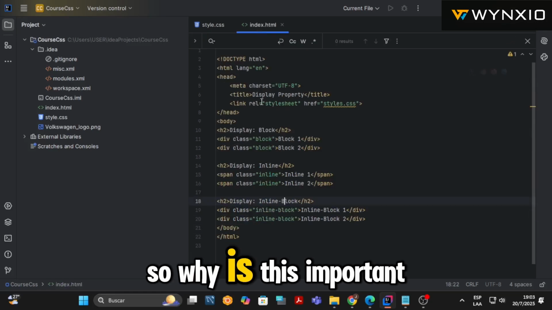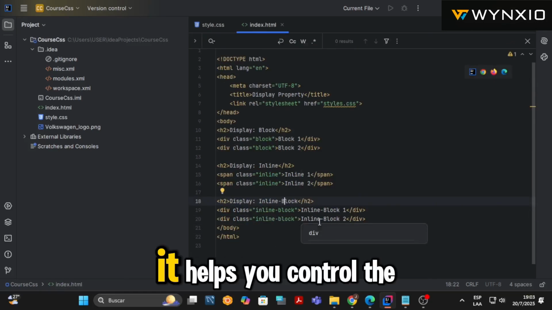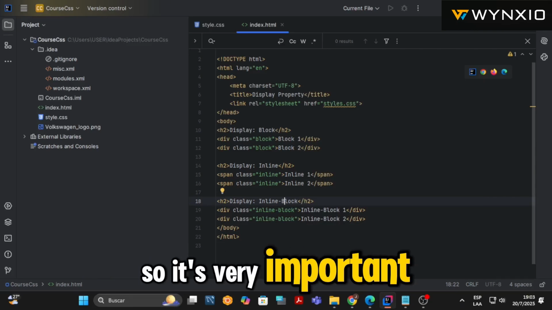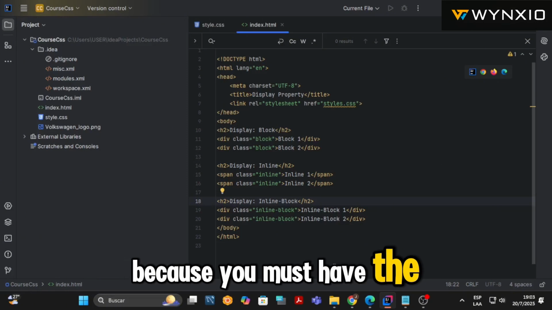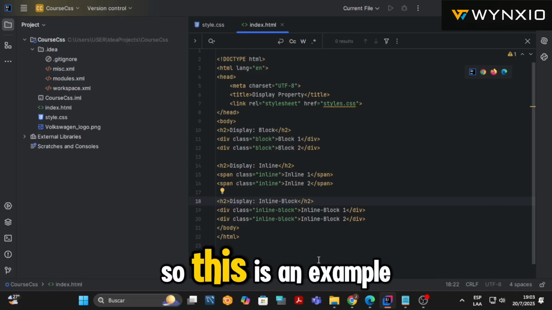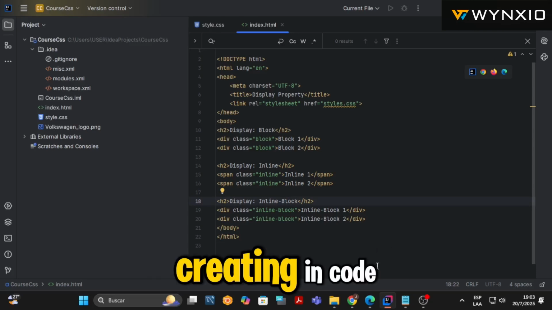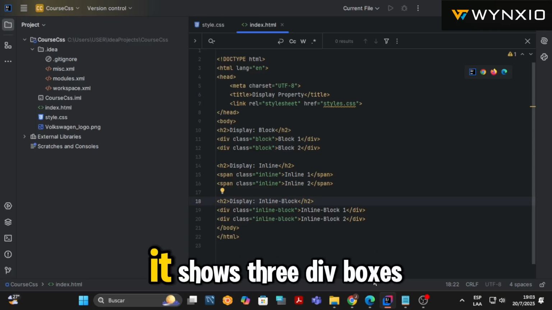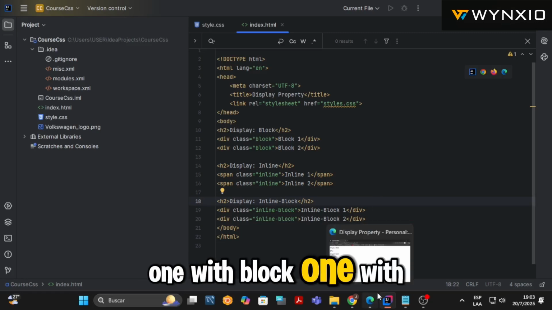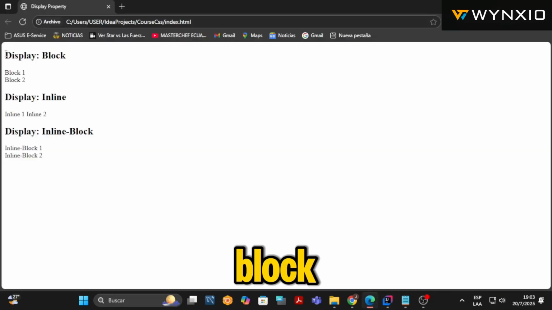So, why is this important? It helps you control the spacing, layout, and how things flow together. So it's very important because you must have control of your elements. So this is an example, created in code. It shows 3 div boxes, one with block, one with inline, and one with inline block.